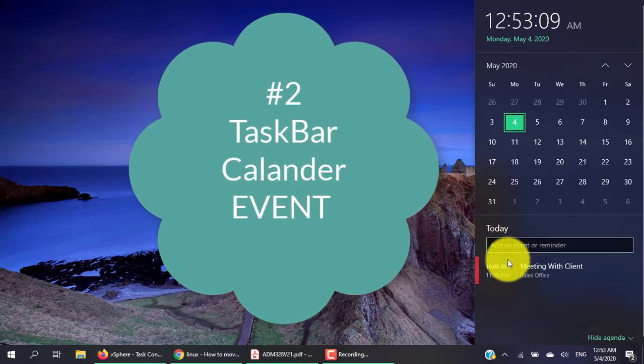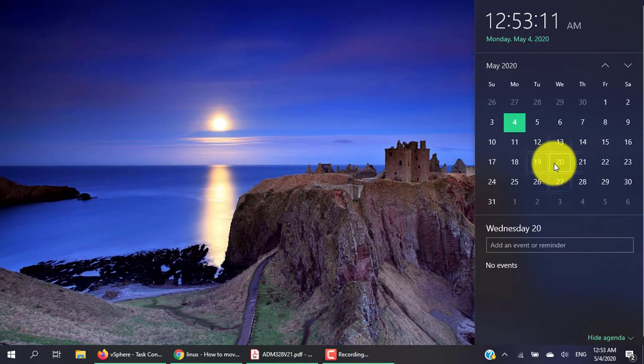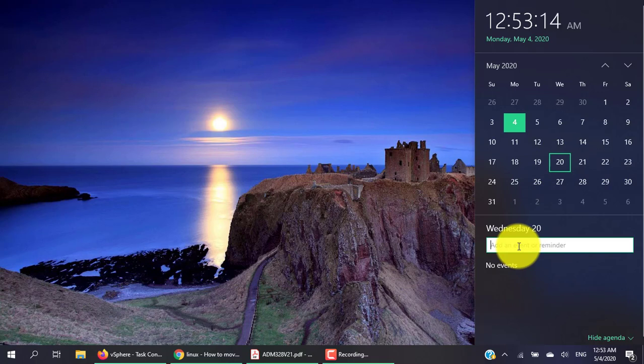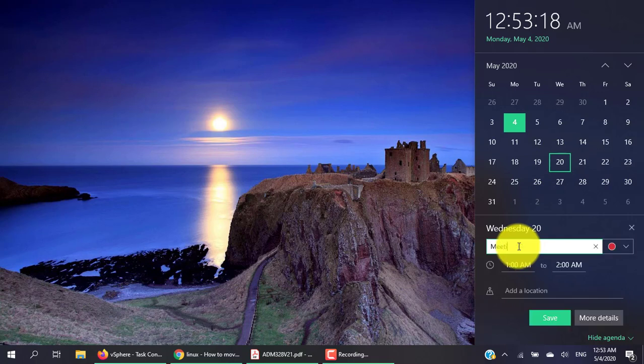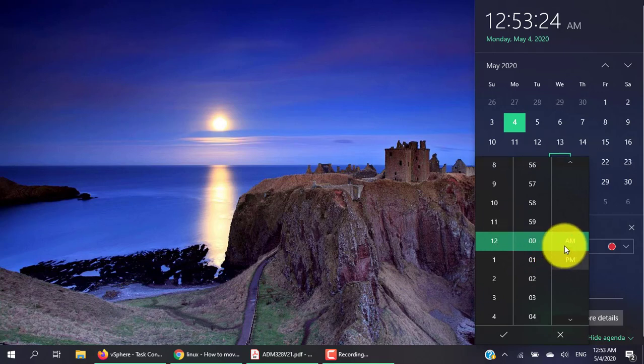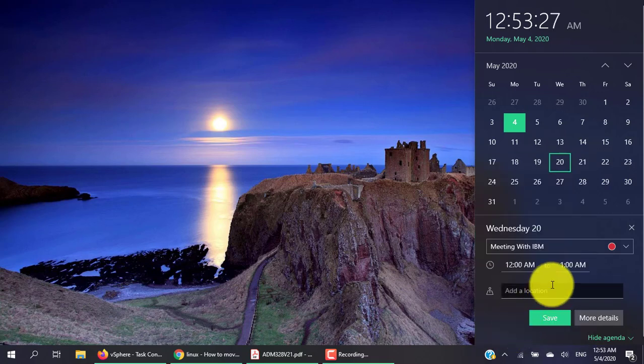Number 2. Taskbar Calendar Event. Without opening the calendar, you can add an event and reminder by just clicking on the date. Enter the name, choose the time, and lastly mention the location and press save. If you are signed in with a Microsoft account, you will get notified prior to the event.